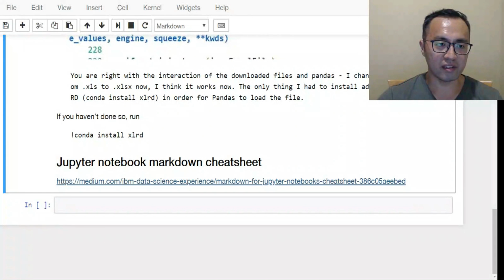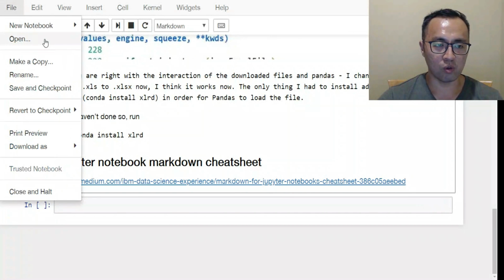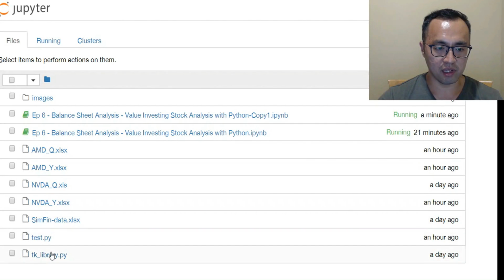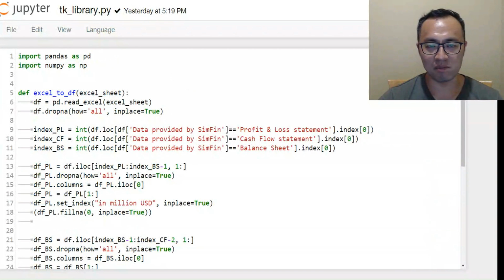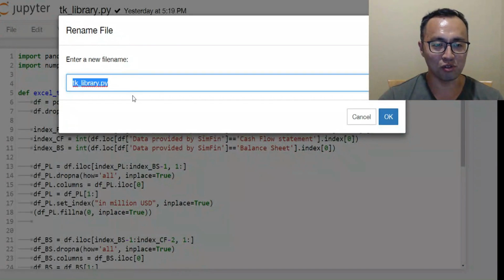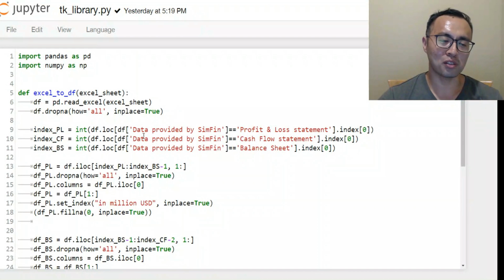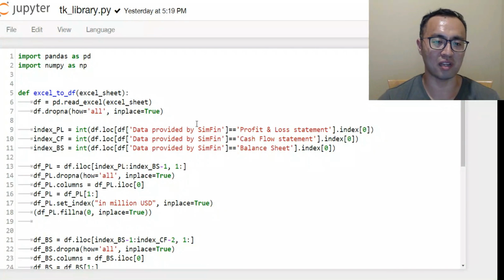Another thing is that I created this file called TK Library. In case anybody was wondering, my name is Taebu, I'm the host, and Kim is my last name. So if you think it's kind of vain to use my initials as a library name, well, feel free to change it. I'll put this in GitHub. You can check it out yourself.